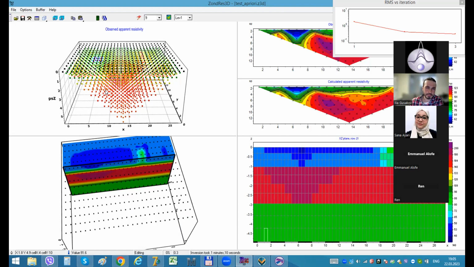Here we have one question in the chat box about using vertical electrical sounding data in this software as 2D input to perform 3D inversion. Yes, there is no limitation on electrode positions in the software. So it could be VES, it could be tomography.